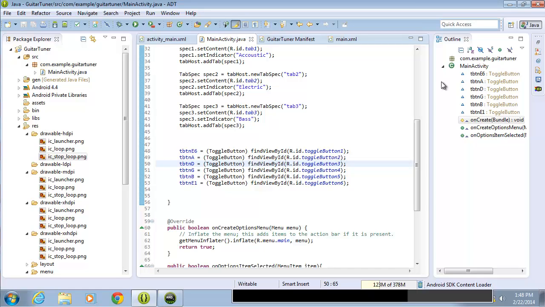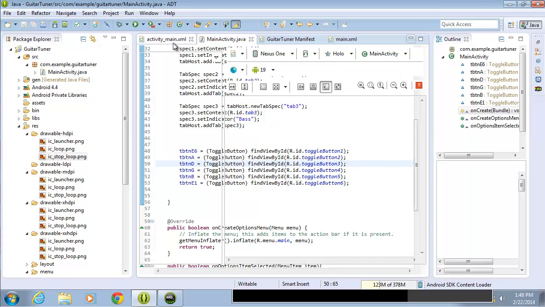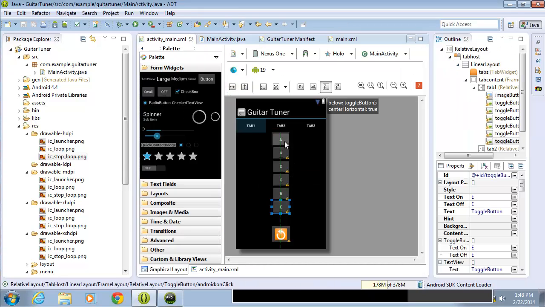In this lesson, we're going to go ahead and write all of the on-click methods for the toggle buttons as well as the loop button that we have on the bottom of our layout. So if I click on the activity main.xml, I need to write the code for each one of these buttons, and then also I need to write code for this image button at the bottom that'll indicate whether or not the music will loop or it will not loop based on this selection.